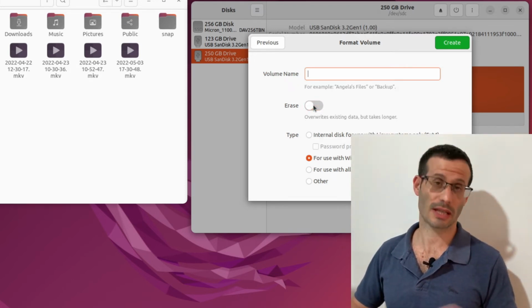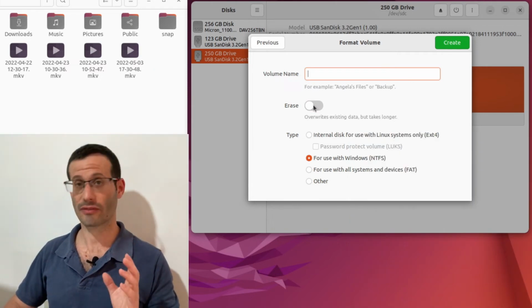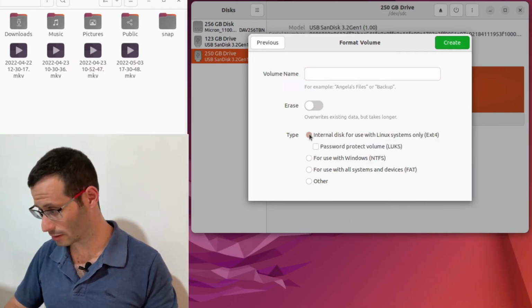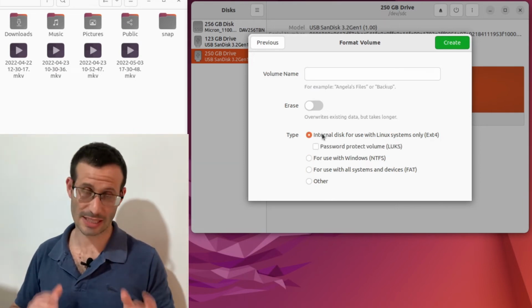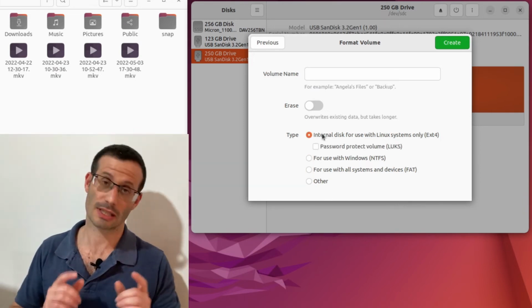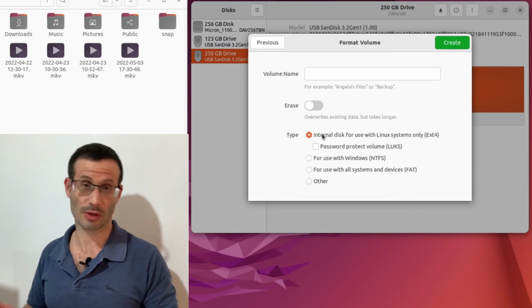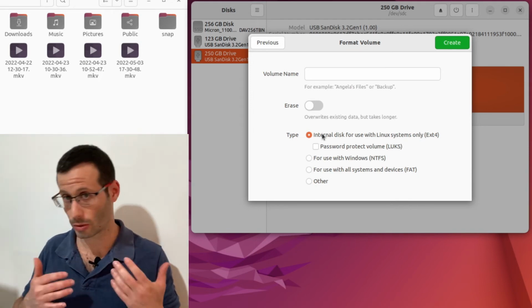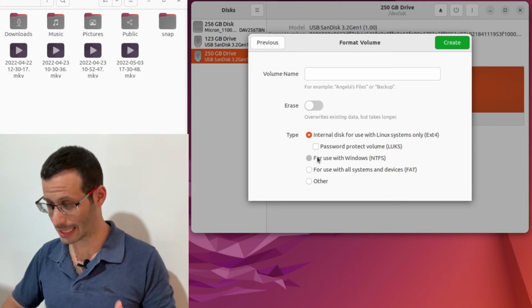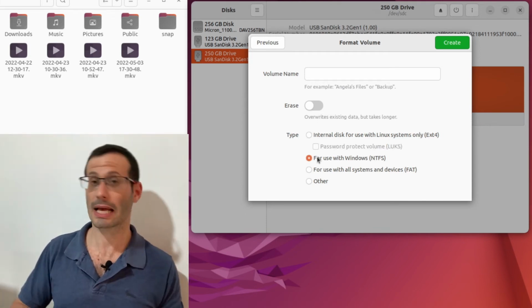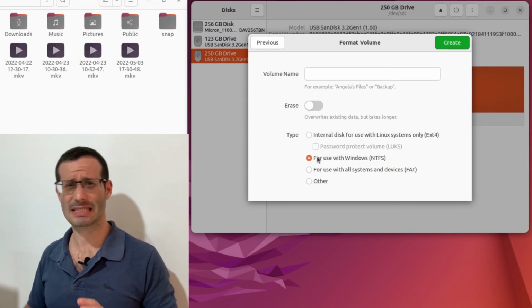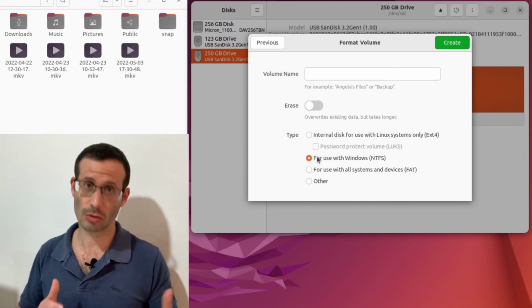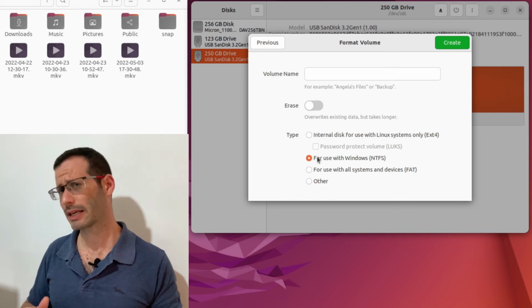And now we have to choose the file system. As you can see, we have 3 options: ext4, NTFS, and FAT. ext4 is considered the fastest option, but it's only supported on Linux system, which means that if you want to share files with a Windows machine, that's probably not what you want to choose. NTFS, which is the second option, is supported both on Windows and on Linux. It's a bit slower than ext4, but from my experience, the difference is really not too big. So if you do use Windows as well as Linux, this is probably a good option.